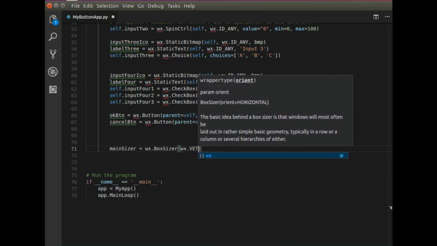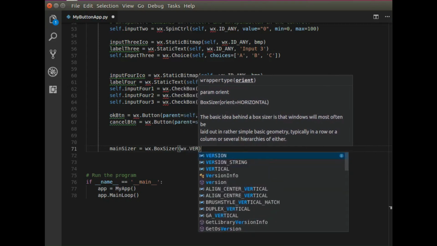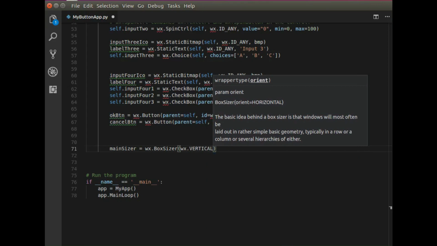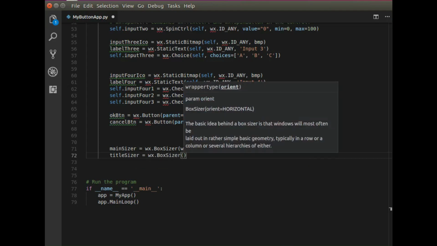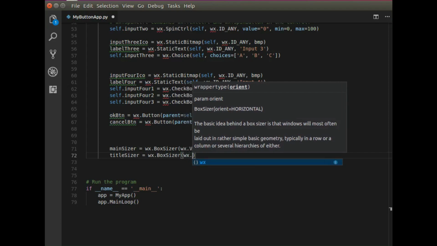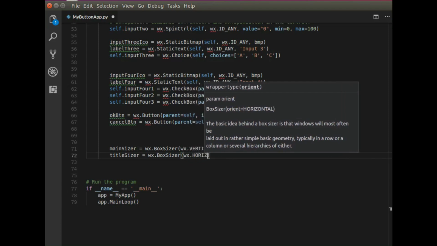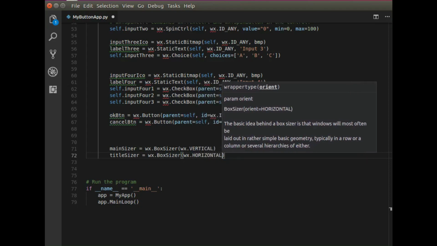I'm going to set that using wxVertical, if I can spell. All right. And box sizer actually has a default setting to allow things to move in a horizontal manner. So if I create title sizer, box sizer, I can leave this blank, and by default it'll be set to horizontal. But to be a little more explicit, I'm just going to go ahead and write it all out.